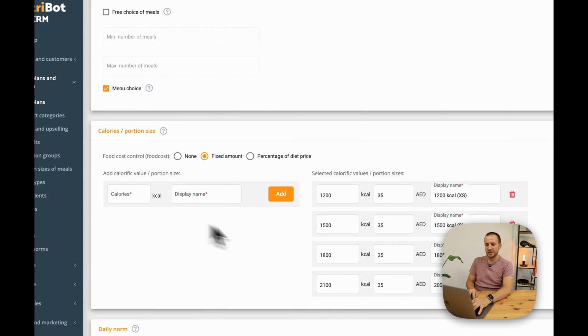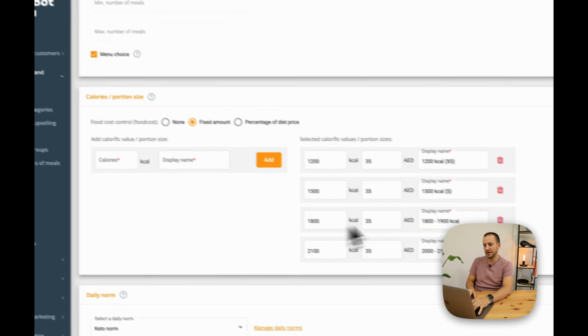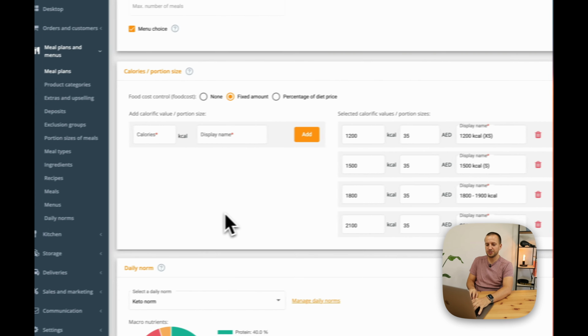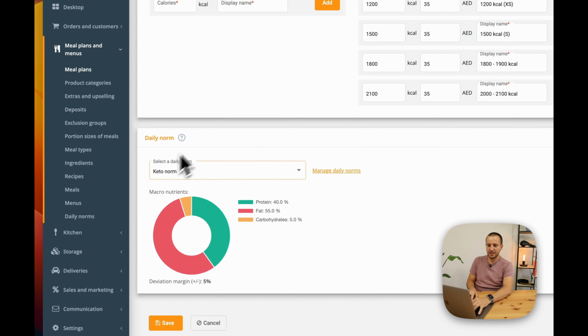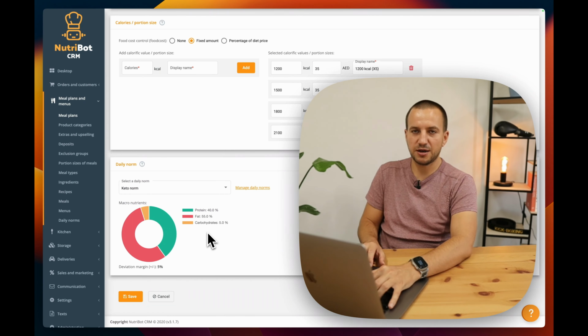You can set the available portion sizes. For example, you can show them as the calories per day or as the medium, small and large options. And at the very bottom you can even set the daily norms, so the limits, how much protein, fat and carbs you would like to meet with this specific meal plan.